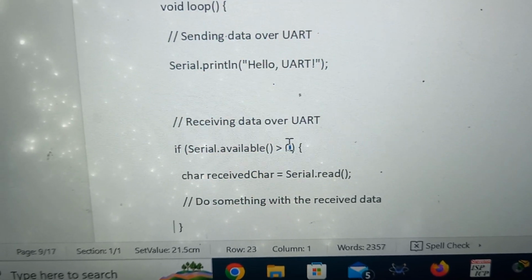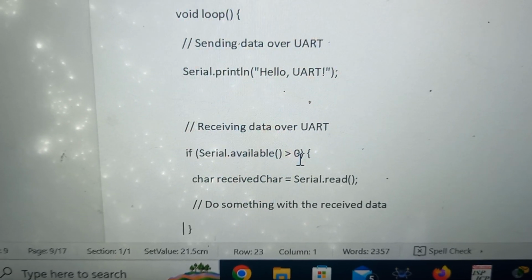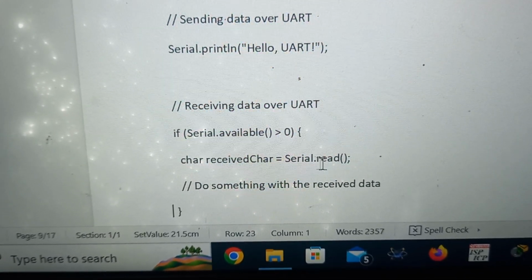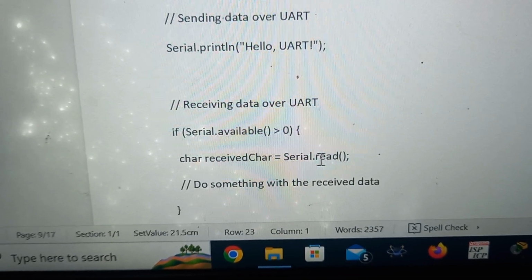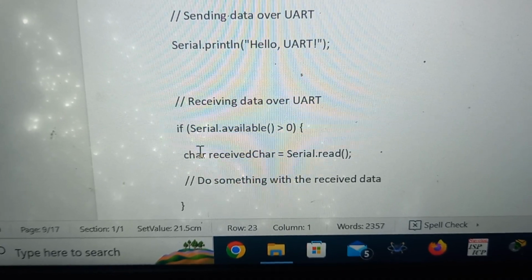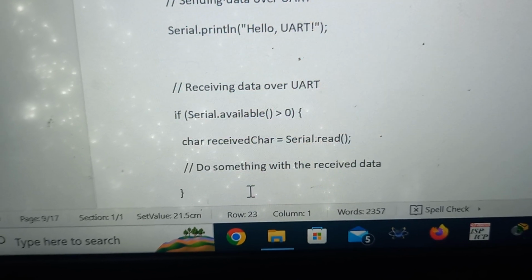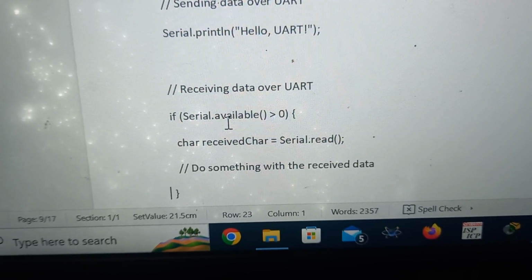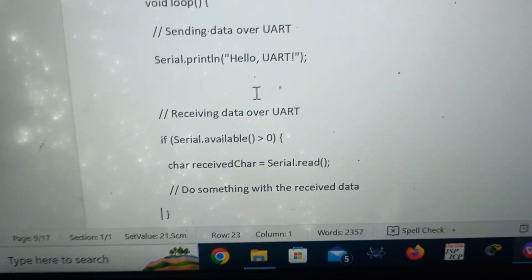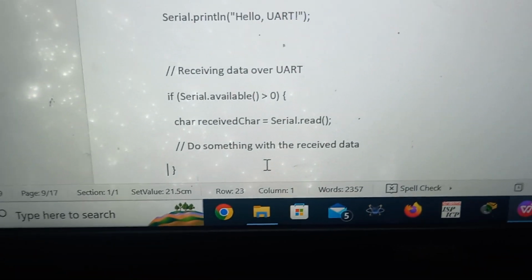So if the condition is true, if Serial.available is greater than 0, then it will read the data using the command Serial.read, and it will put it into a variable receivedChar, which is of character data type. After that we can do something here. So to receive the data, you should check the condition if Serial.available is greater than 0. To send the data, you should execute the instruction Serial.println.